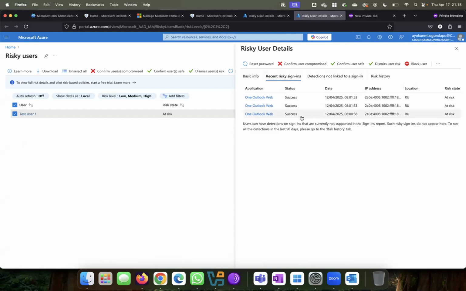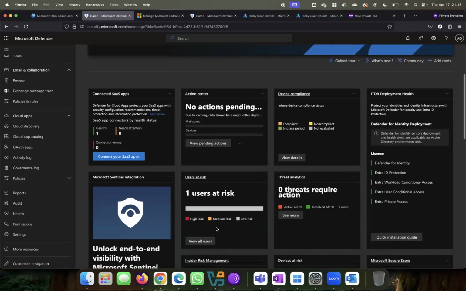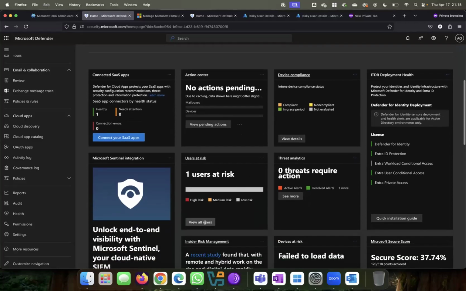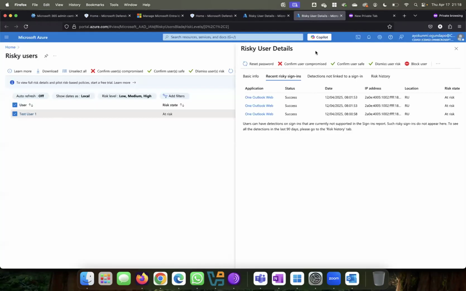When you notice something like this, or when Defender picks up a threat telling you that your user is at risk, and you click on view all users, it directs you to the risky user page in Entra. And from there, you see the things that you can do. If I speak to the user as a security admin and I cannot get a hold of the user, I can block the user just to prevent the user account from being used to do harm to the business.